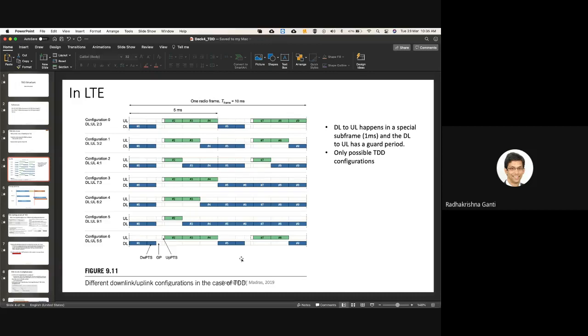So these configurations I have highlighted here, I just took this from a textbook. There's configuration 0, configuration 1 up to configuration 6. You can see that now. And there are different downlink, uplink ratios. Different DL-UL ratios.